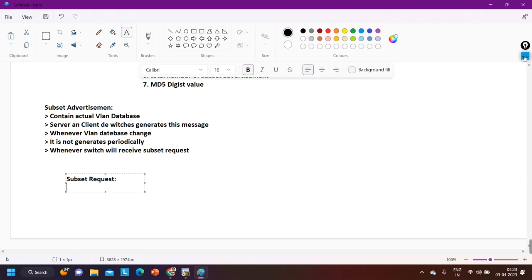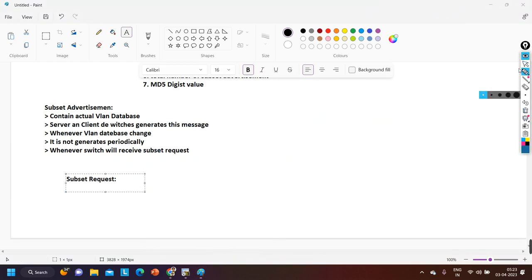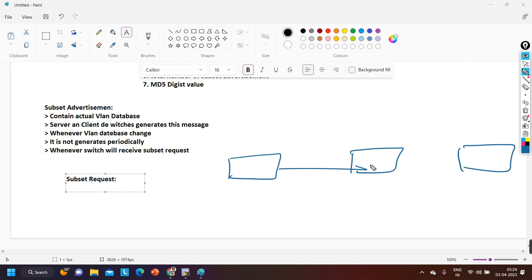Okay guys, let me make you understand one example as well over here. Suppose again I have switch 1, switch 2 and switch 3, all connected like this. Here I have created one VLAN 10, domain name is again Cisco, and suppose the CR number is 1 on all switches. On all switches, domain name is Cisco.